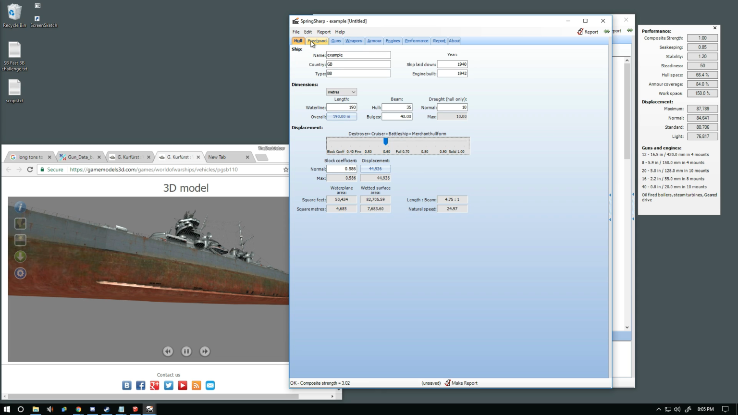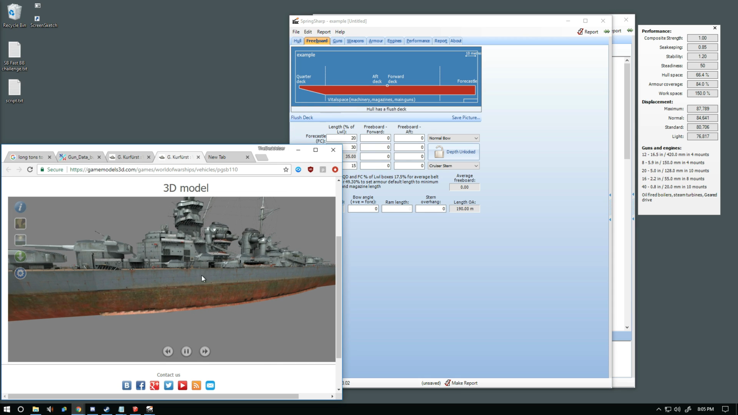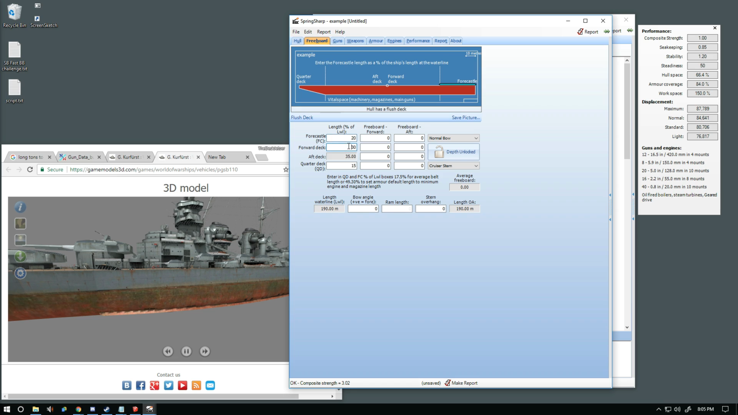Next, we can go to our freeboard tab after we've defined all this. This is all we need here for now. Freeboard is where we can define the height of the hull out of the water. SpringSharp does this at 4 points along the hull. It does it on the forecastle, the forward deck, the aft deck, and the quarter deck. We can set the freeboard height for each of these. I'm just going to be very quick and general with this.